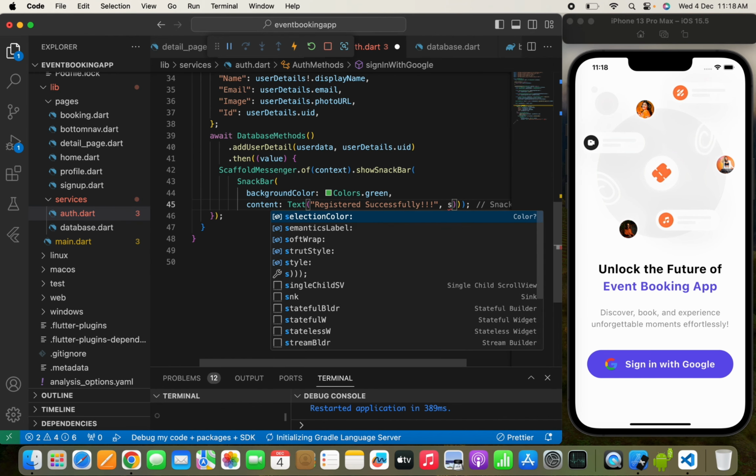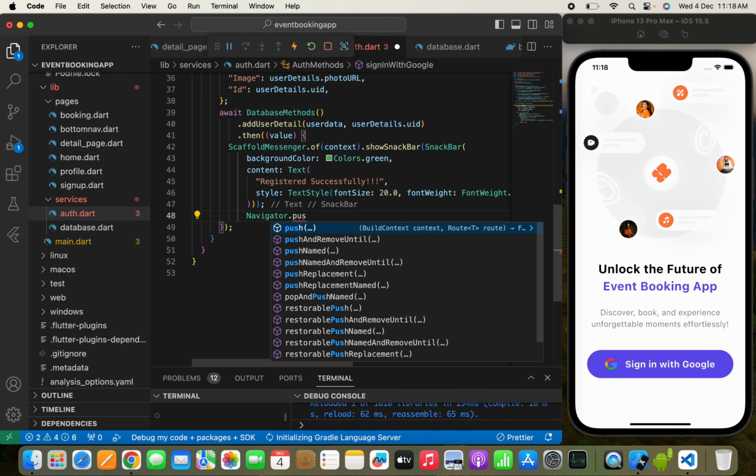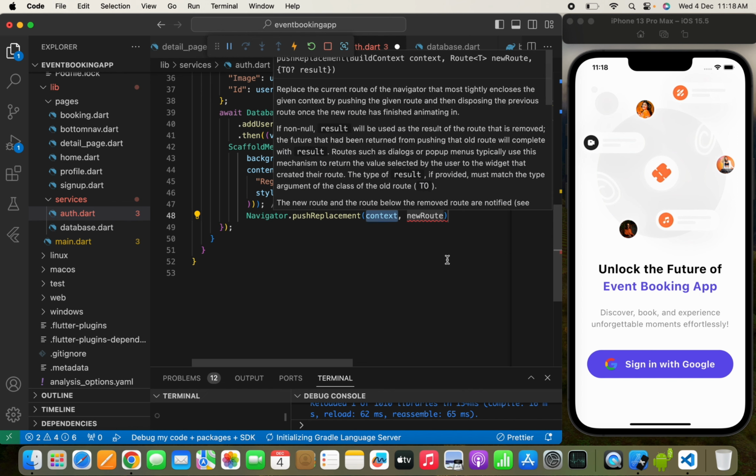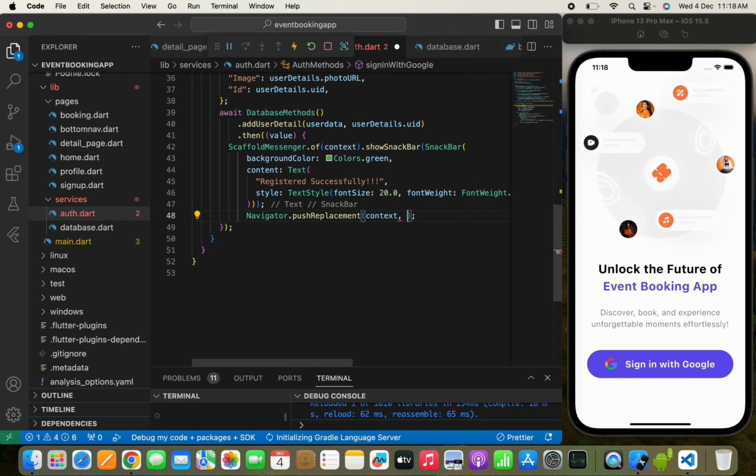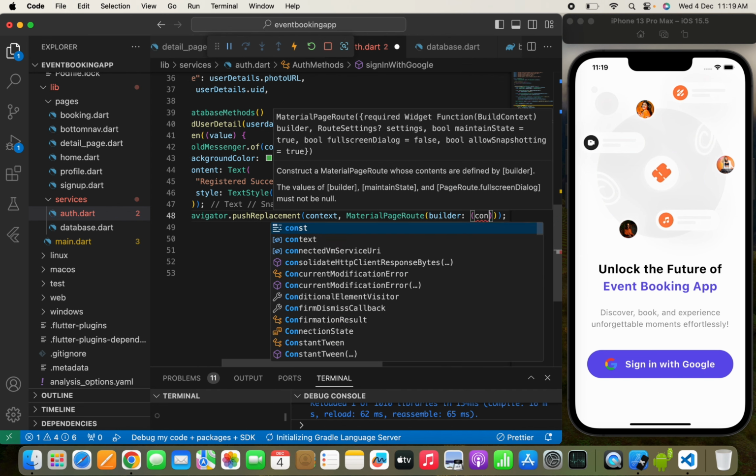So to push the user, we need to simply use Navigator.push, and we need to use push replacement because we need to replace the sign up screen with the home page. So now we need to simply push the user to a MaterialPageRoute, and here we need to pass a context, and we need to push the user to the bottom nav so that we can also show the navigation bar to move to the various pages that we have added in the app. So here it is done.